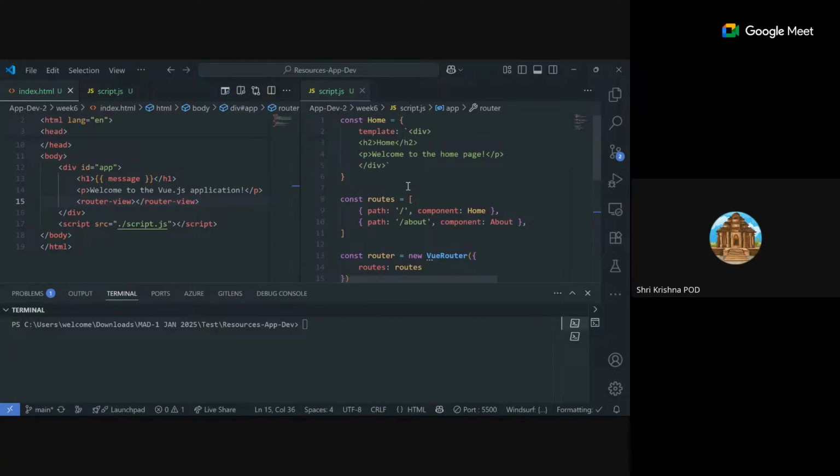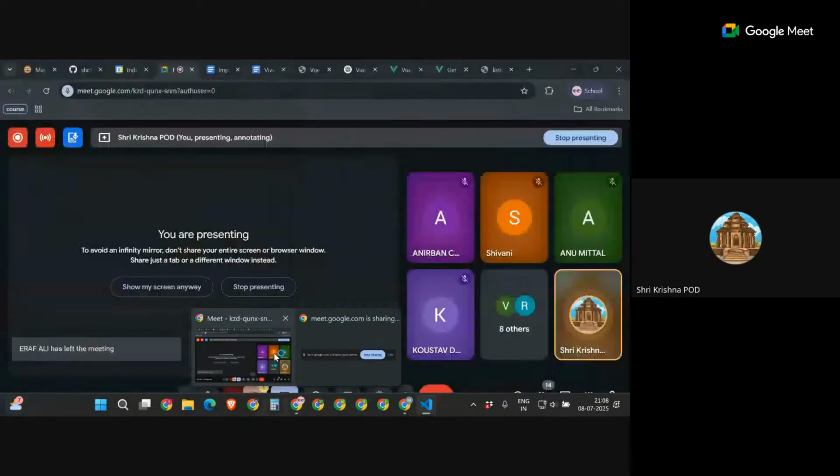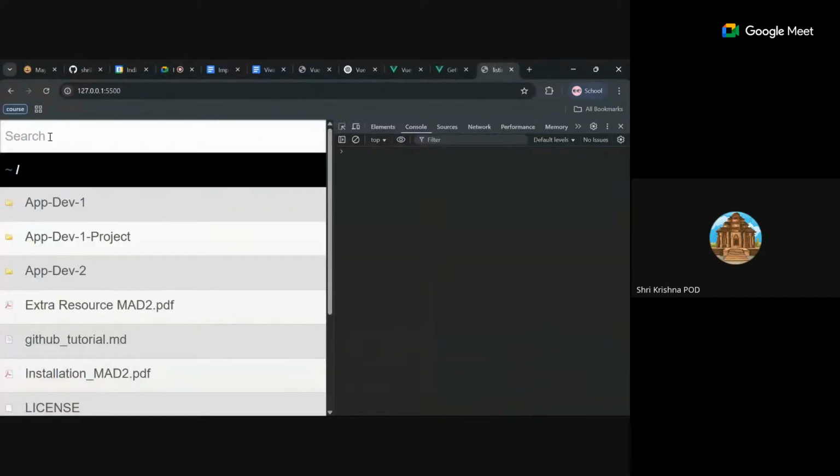It should show something out of these components. Now, do you think this is enough? Let's first of all go to the browser and check if we are able to see something.